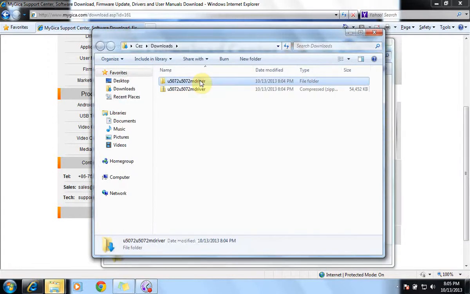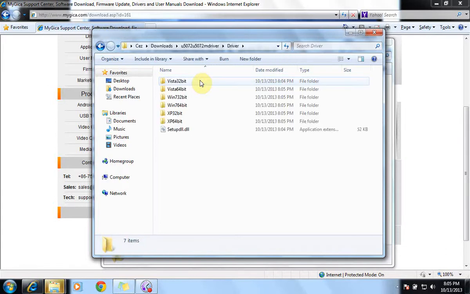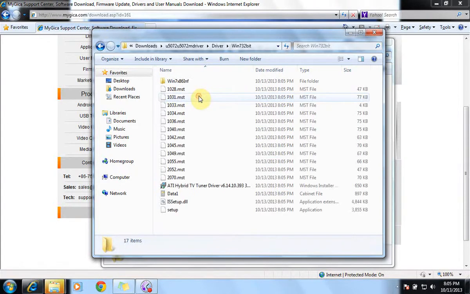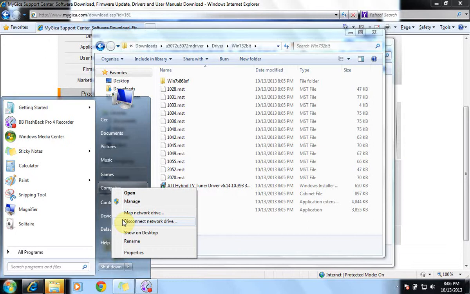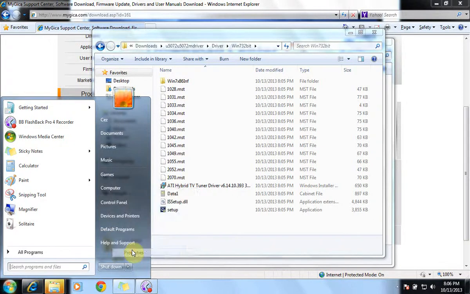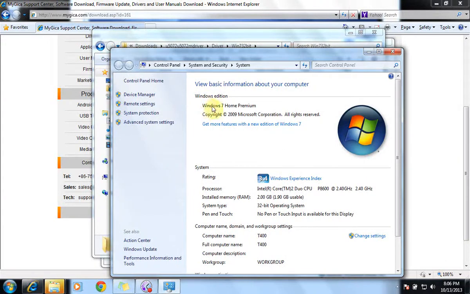Go ahead and open the extracted folder, and then select which version you have. I have Windows 7 32-bit on this computer. If you do not know which version you have, go down to the Start menu and then right-click Computer and then select Properties. And it'll tell you the version of Windows you have, as well as the bit operating, 32-bit or the 64-bit.